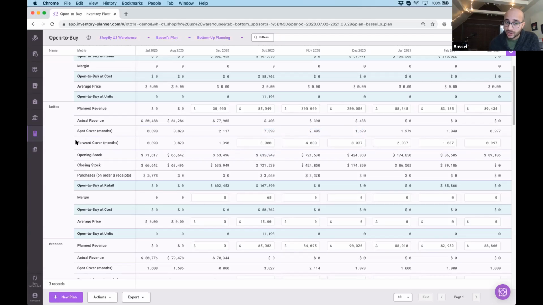We added forward cover as a way to look at what's happening in the same month with the upcoming months as well, to make sure we're planning accordingly. It's a much more straightforward way to plan, but we calculate spot cover automatically. So instead of inputting it in spot cover, we added forward cover. You plan based on forward cover, and we just calculate your spot cover instead.